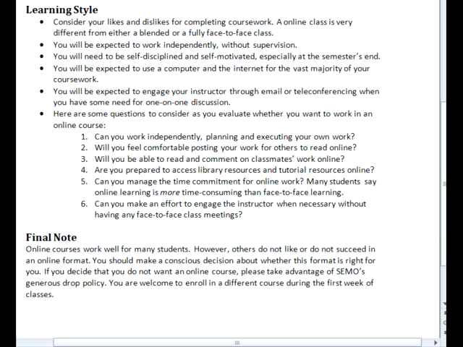Will you feel comfortable posting your work for others to read online? If you do not want to post your writing for your classmates to read, then you will not want to complete the forum post for this class, and this class may not be for you. Will you be able to read and comment on classmates' work online? If you cannot access Moodle or the forum posts, or if you simply do not want to read something on your computer screen, then this class may not be the best fit for you.